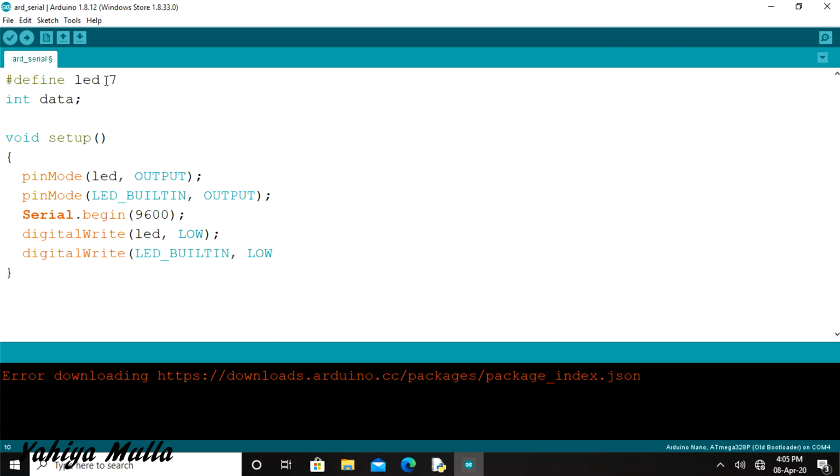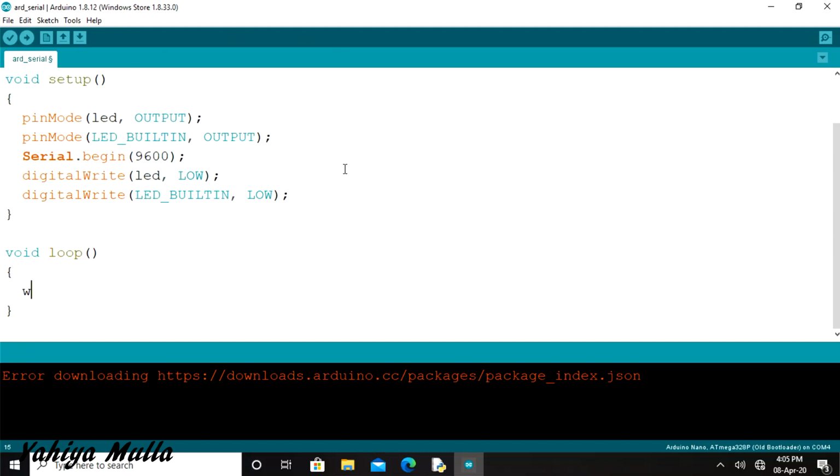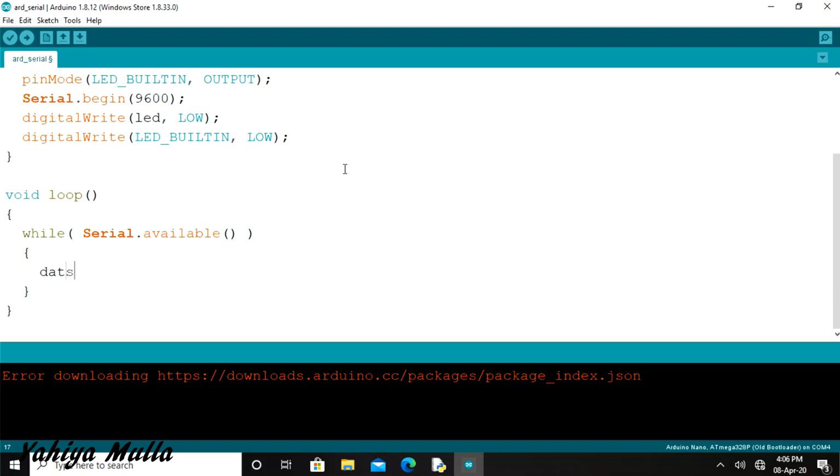In the void loop function, I will check whether the serial port is available for the communication. If yes, it returns true, and if no, it returns false. That is, whenever the serial port is available for the communication, while loop starts to execute. I will read the data from the serial port and store in the variable data.